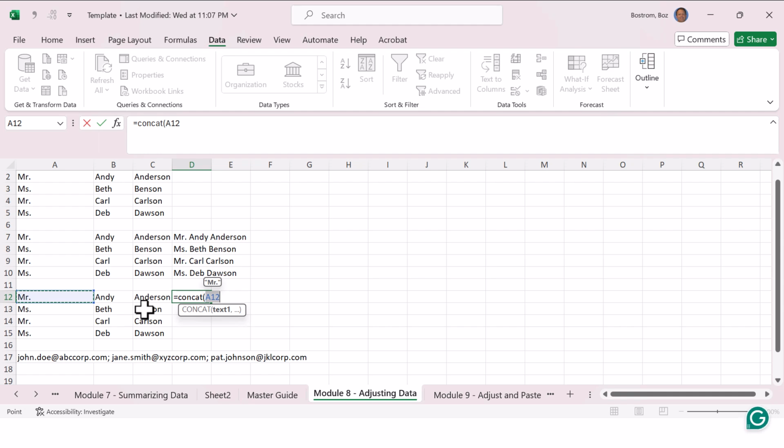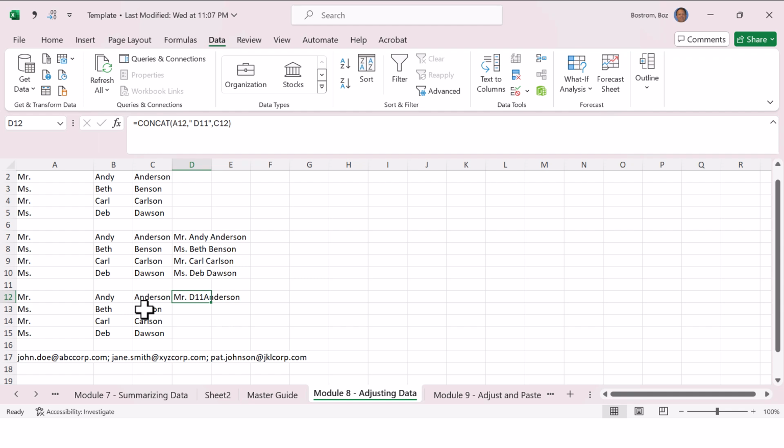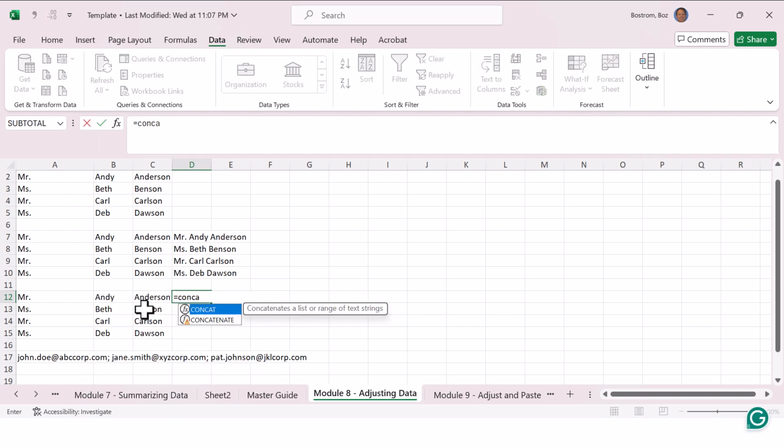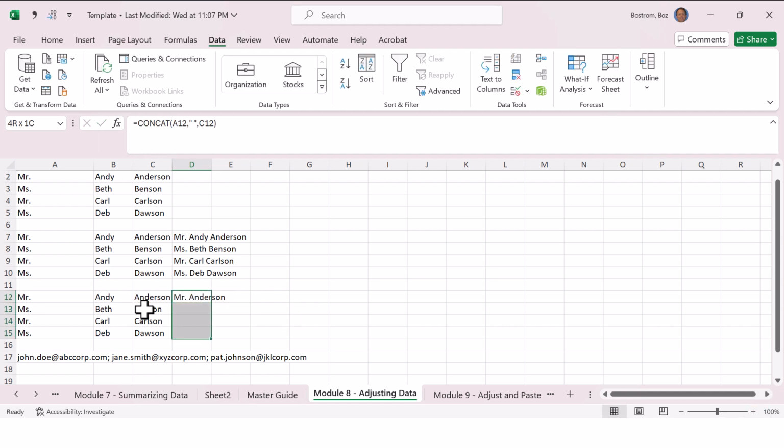But concatenate, I could go to the first one, comma, quotes, space, quotes, comma, now go to Anderson, close parentheses. That didn't work. Equals concat, open parentheses, Mr., comma, quotes, space, quotes, comma, go to Anderson, close parentheses, highlight, Control D, and it works.